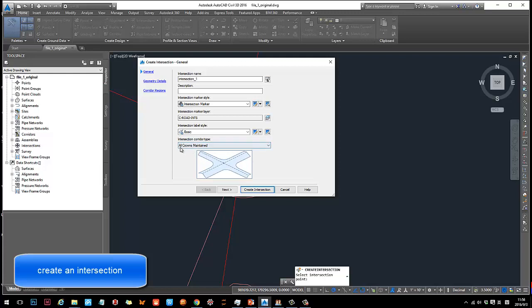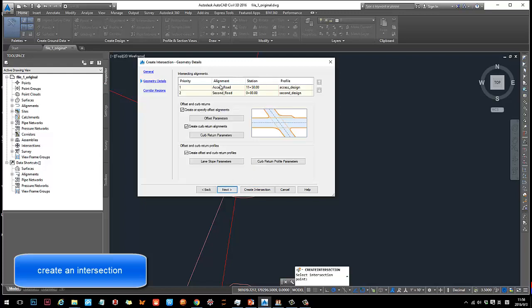I think we always choose all chromatin because with this one sometimes you will have some trouble. Okay, so just keep all chromatin maintained. Click next, and they will tell what's the primary road, what's the secondary road. Okay, and the other thing is offset parameters. This one you need to open up.